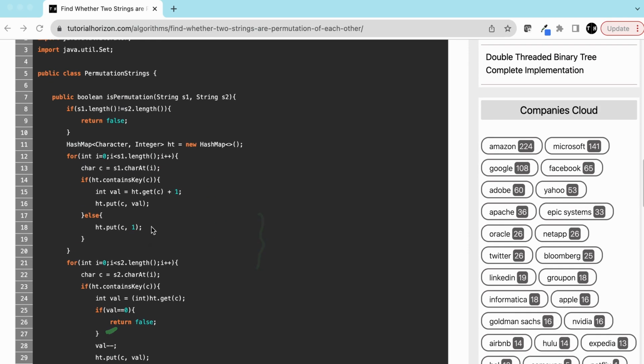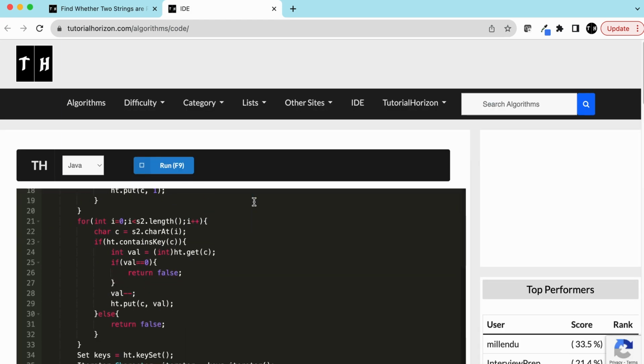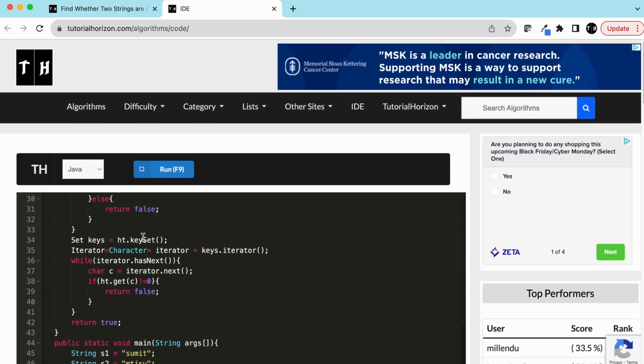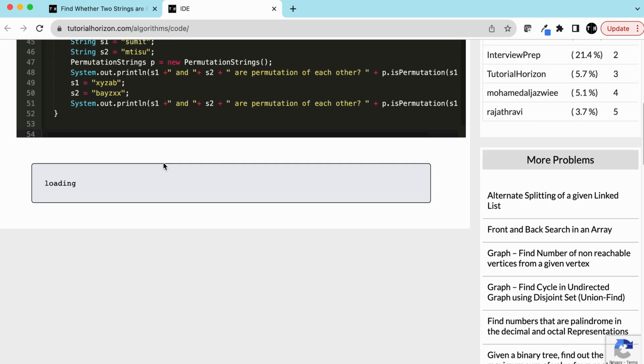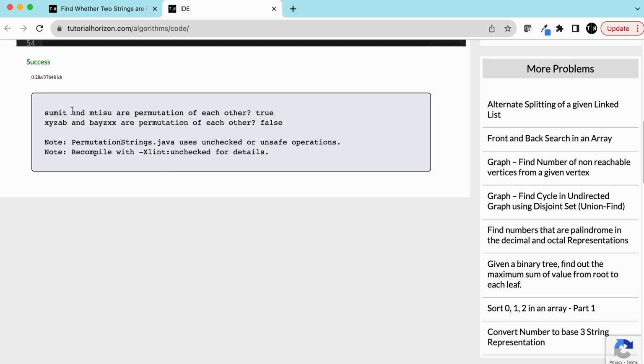Okay, so now let's run this code. So we have here, okay, so this is true and this is false, because here we have an extra x.